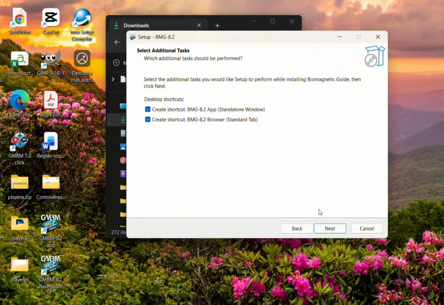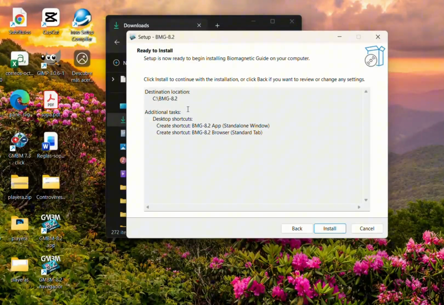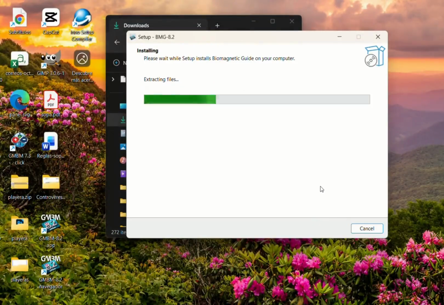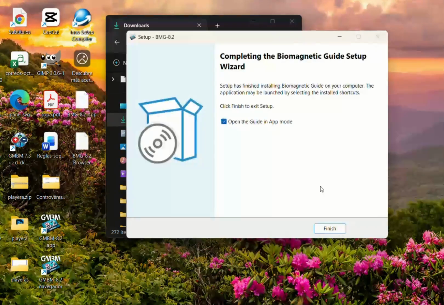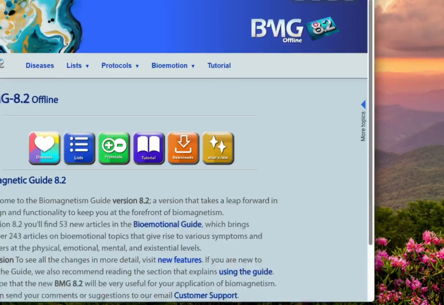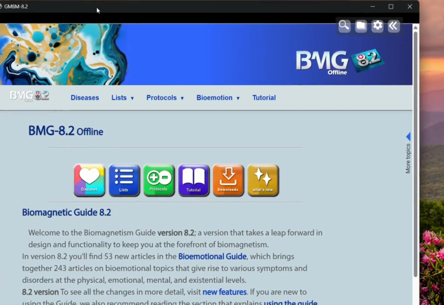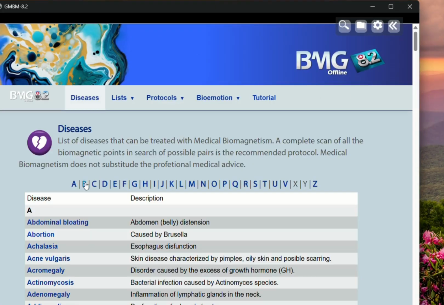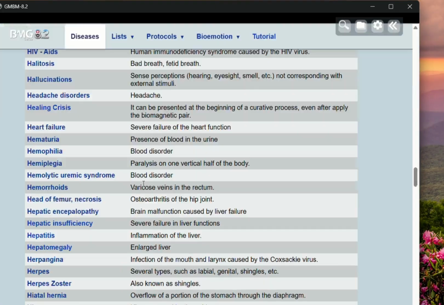We click Next and it gives us a summary of the installation parameters. We click Install and the installation begins. This only takes a few seconds. Once installed, it gives us the option to open the software as an application. We click Finish. And here we can see our guide as an application. On the first access, the system will ask for your username and password to unlock and register your copy.